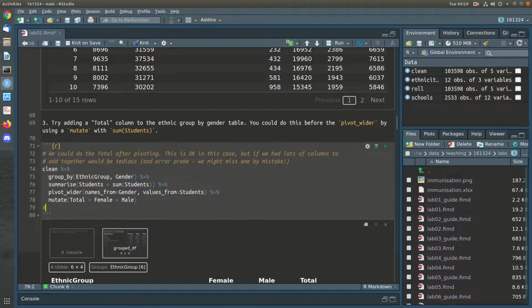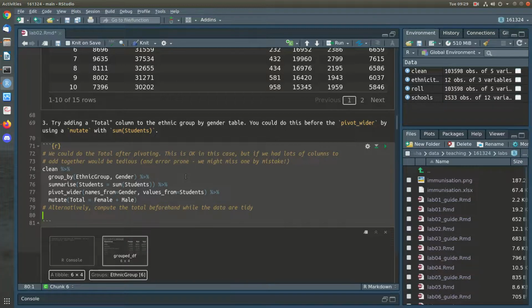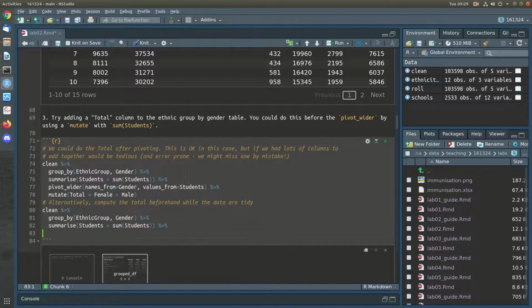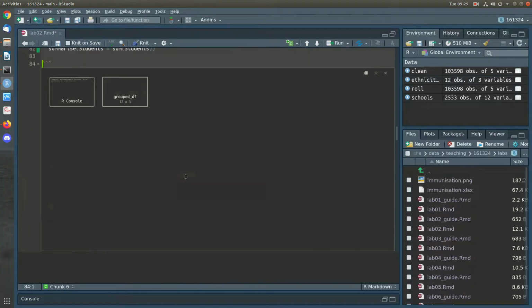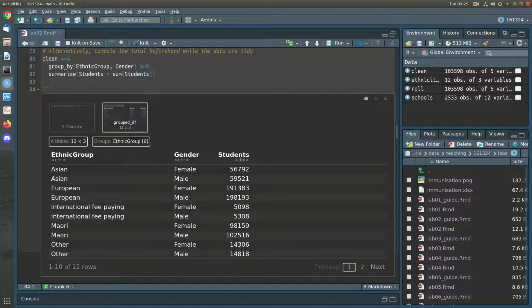Right. So alternatively, compute the total beforehand while the data are tidy. Okay, so we're going to do the same thing. But before we pivot wider, right, we notice that we're already grouped by ethnic group.